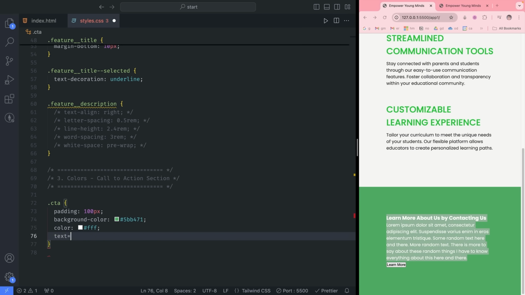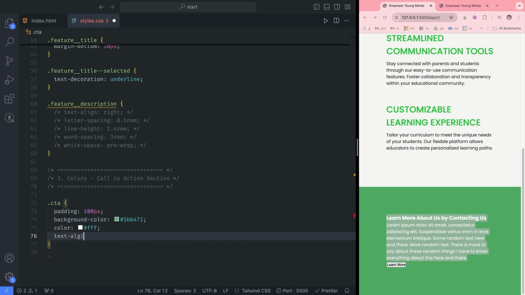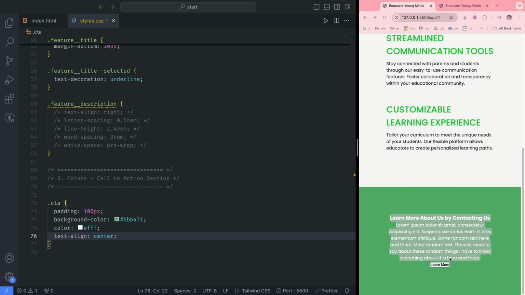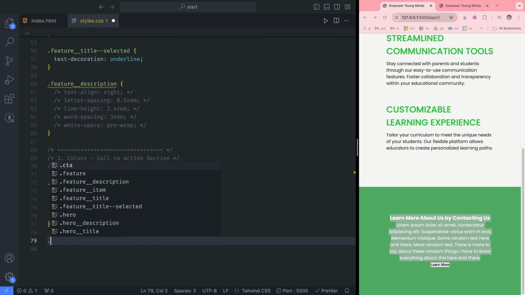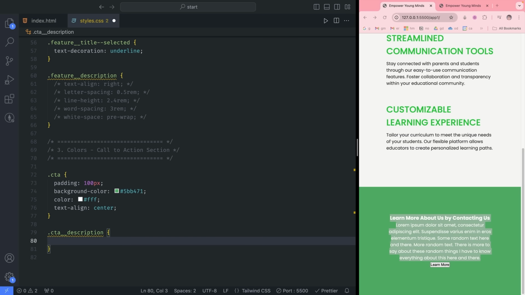And then finally, we're just going to do text align here. We're going to set this to be center, like so. So everything is centered, including the button. So pretty straightforward. Colors are not too bad. It's just when you design it, choosing the right colors for your project, that is the hard part.